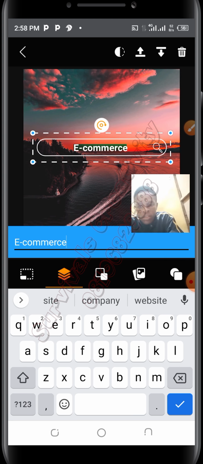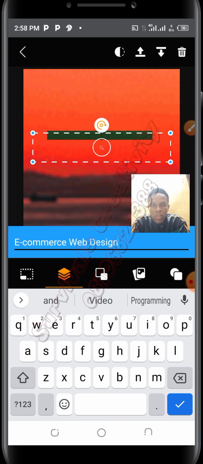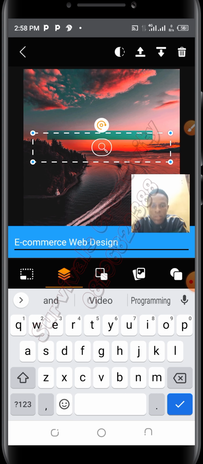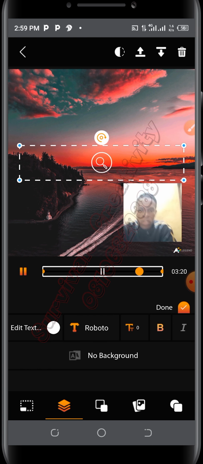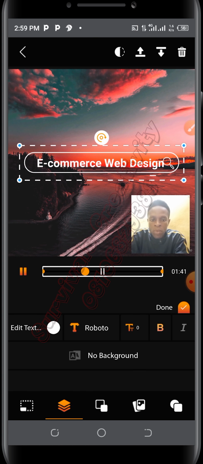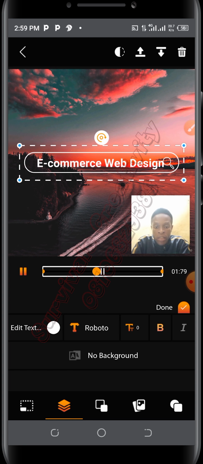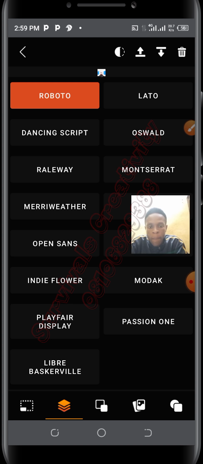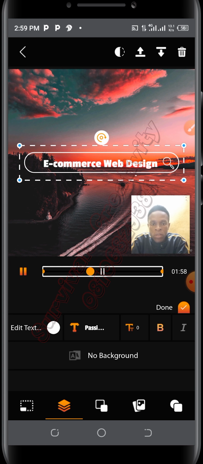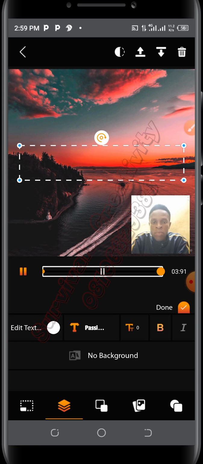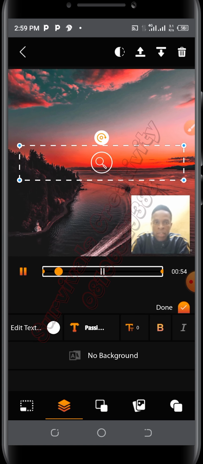E-commerce web design. So that is it. The search icon is actually touching my text, and I'm not so happy with it. So with this app, you might go to the text size and it will just close up. So let me change the font to see if I will get a better one. Okay, I think I'm okay with this e-commerce web design. So this search icon is not touching my text, and I'm okay with it.